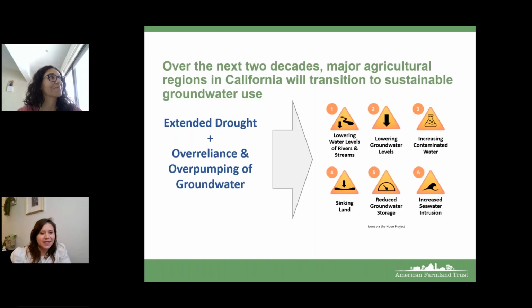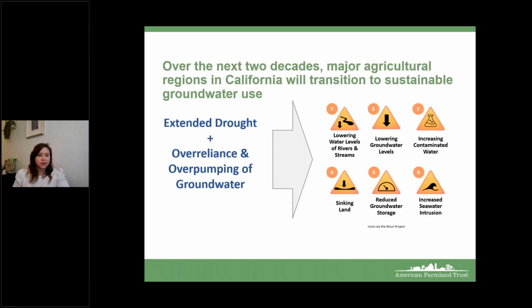Hi, everyone. It's such a pleasure to be here this morning. So over the next 2 decades, major agricultural regions in California will transition to sustainable groundwater use. And this is because the state of California has experienced extended drought, and there has been an over-reliance and over-pumping of groundwater throughout the state of California, but predominantly in our agricultural regions.